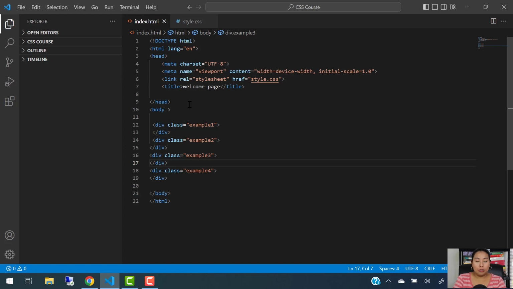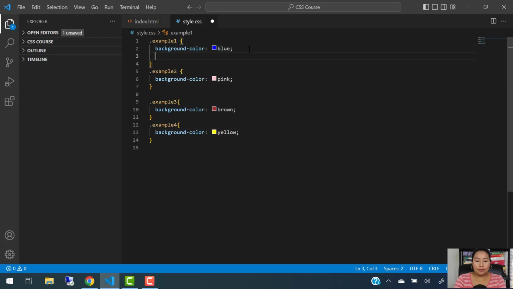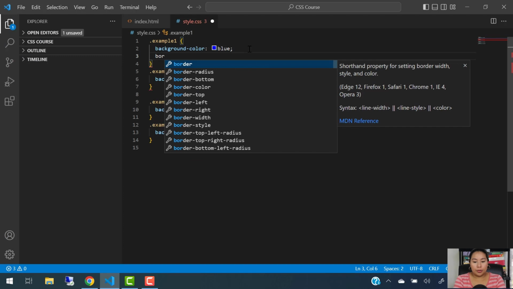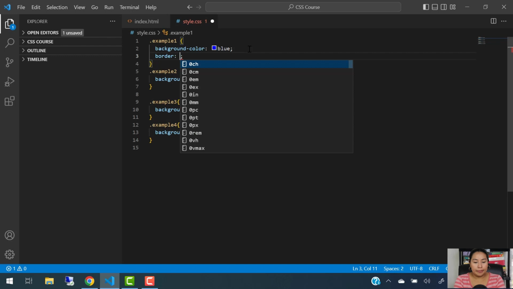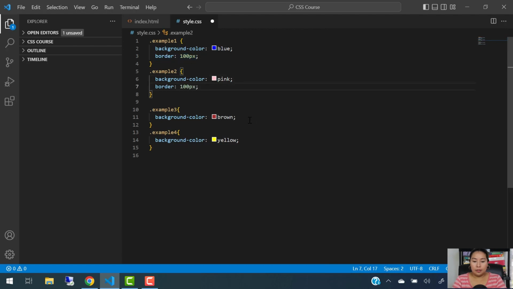So what I am going to do is probably add a border to each division, and also I am going to set up a width and height. Okay, so let's do that. We're going to add a border. Let's say the border is going to be 100 pixels. And I'm going to add the same border to all 4 of them, okay? Let's do this, copy, and we're going to paste this in all 4 divisions.